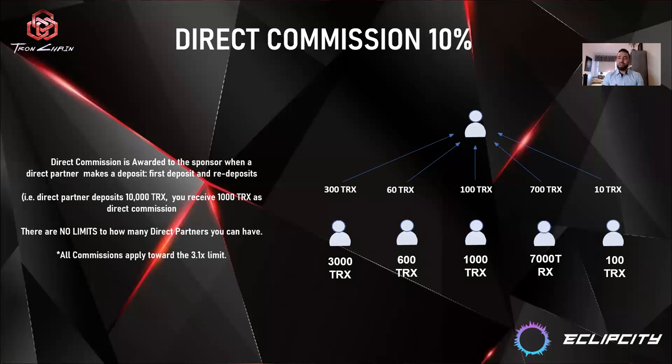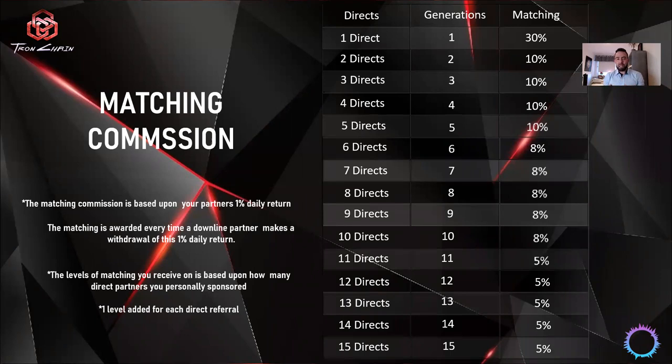There are also no limits to how many direct partners you can have. Keep that in mind. There are no limits. This is a uni-level where you're building your first line as wide as possible. Now, we're going to the matching commission, which is the 3rd way. This is the hidden gem. This is the most powerful compensation plan that you will ever experience. This is leveraging on a high level.